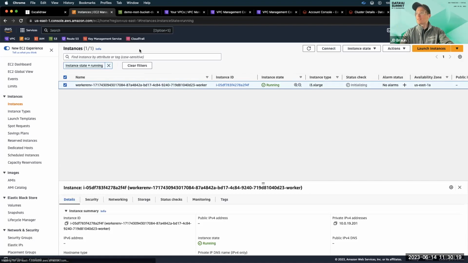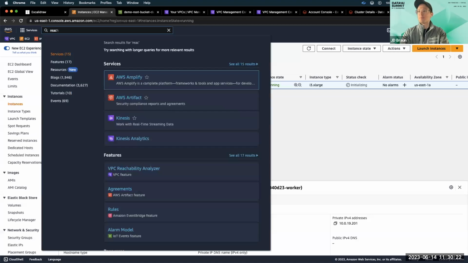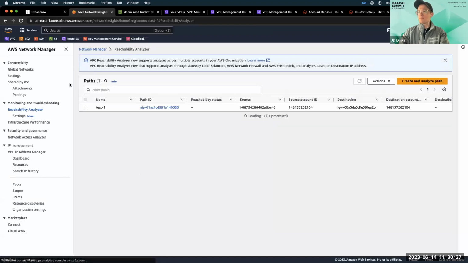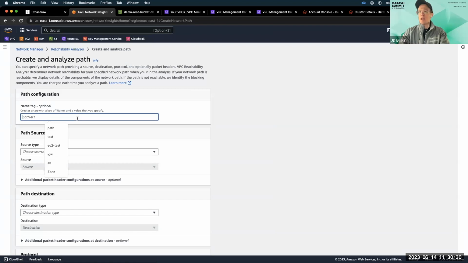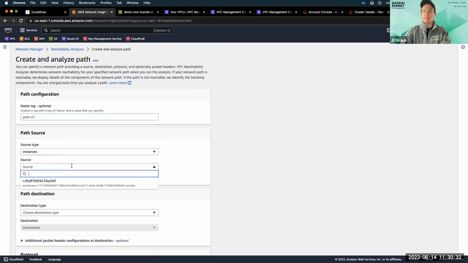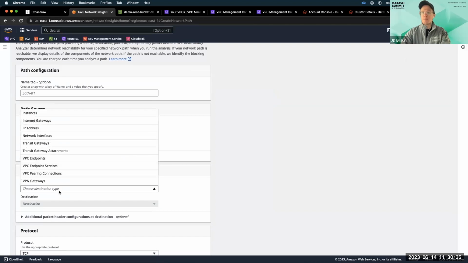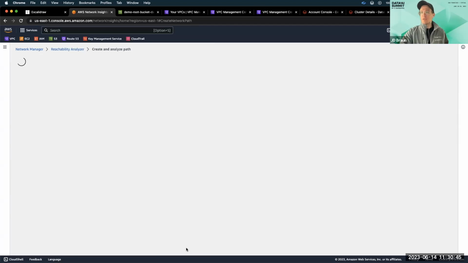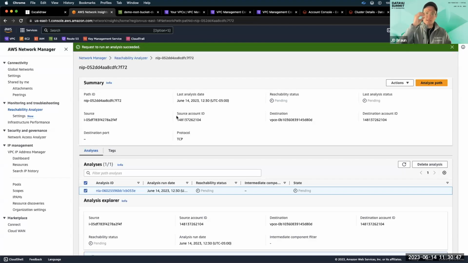So if we went back to our reachability analyzer, and we do create and analyze path, and let's do a source of an instance. We'll do our worker that's spinning up, and we could select our VPC endpoints. We could select instances if we do a VPC endpoint and do our SCC. We can do create and analyze path, and we can see this path as it's going. So this is a great gut check to see, hey, is traffic making it to your PrivateLink endpoints as you set it up?